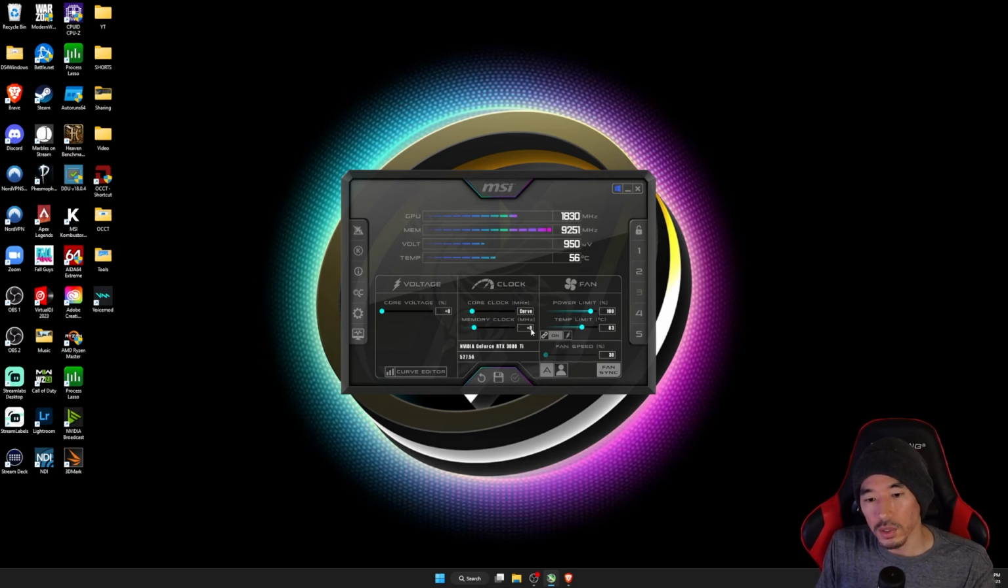So I personally have been using just zero on my memory clock. I haven't overclocked it, and I've had no issue whatsoever. So I would suggest trying that too. If you have a memory overclock on your graphics card, try setting it to zero, try doing the undervolt, and let me know in the comments if this helped out or not.